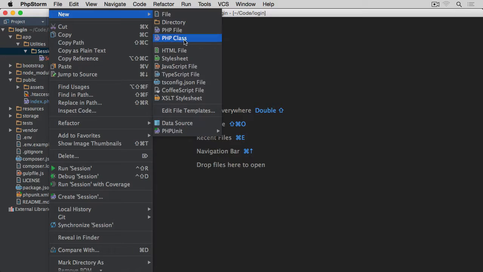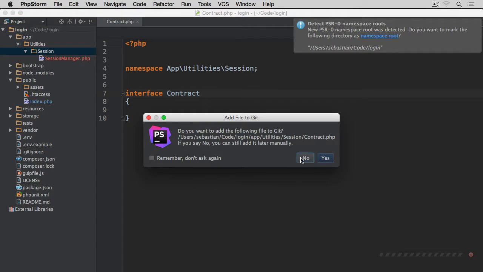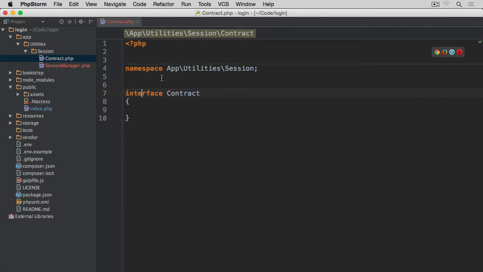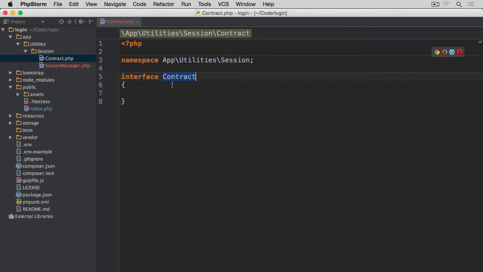So let's create a new class and call it contract. Now, this is going to be an interface, so I'm going to just select the interface. If you're not using PHP Storm, simply specify the namespace and then interface contract, and that's all you need for now. And this file needs to reside within the session directory. Okay, so we're going to start with specifying what methods we expect both of the implementations to provide.